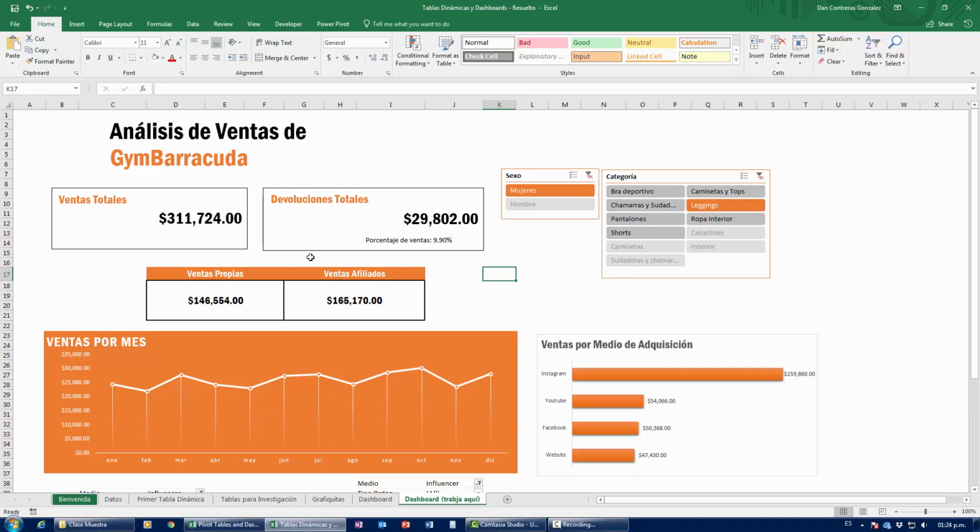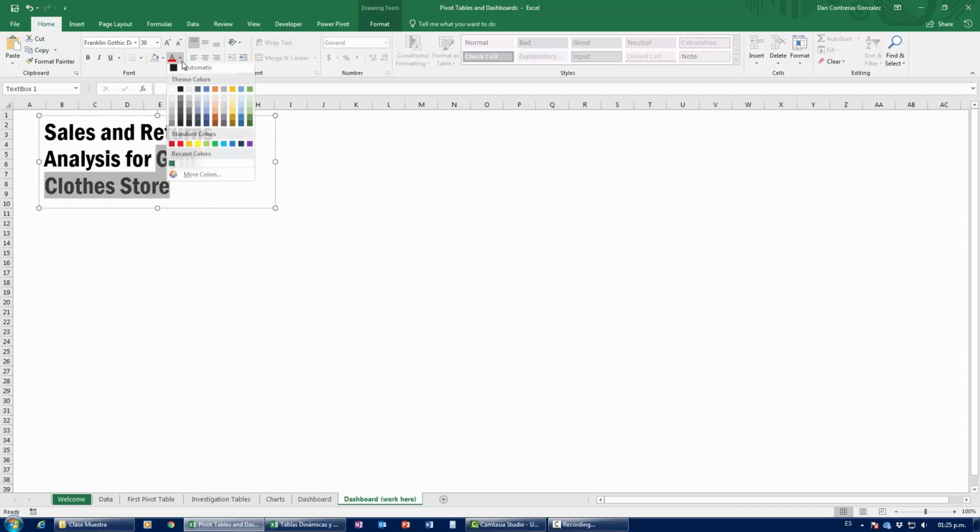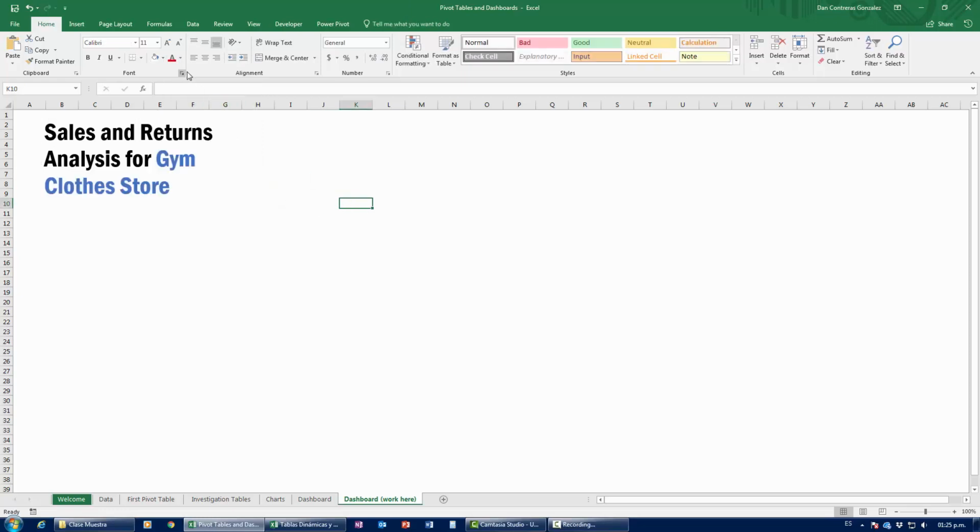So in this instance, when we designed the dashboard for the Spanish version, we married ourselves to the orange color. In this instance, we're going to marry ourselves to blue. All right. So I'm going to select just the Gym Clothes Store text, and I am going to paint it blue. It's this shade of blue right here. All right. Blue accent 1. All right, guys, we're going to be using blue for everything else.